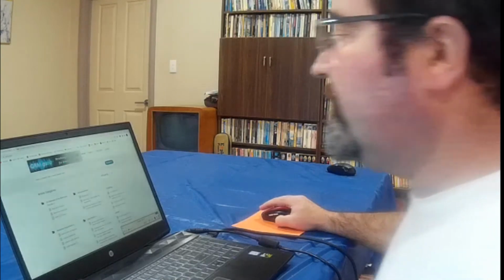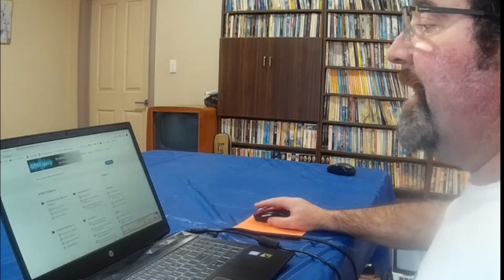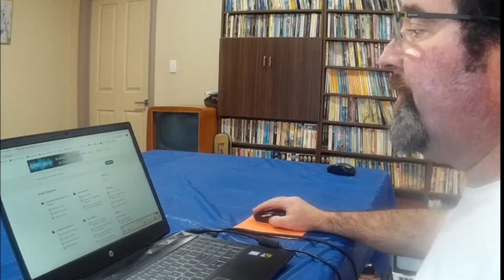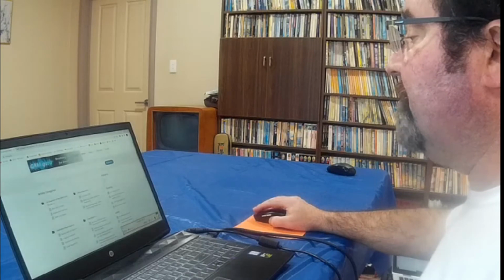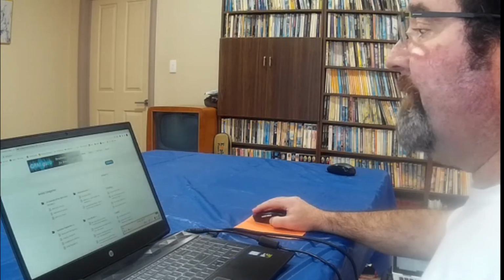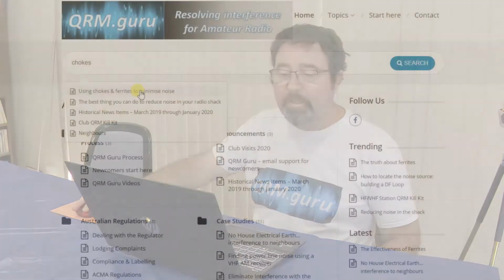Let's take a few moments to have a look at how to use the search bar. As mentioned earlier, Qrm Guru is built on a knowledge-based platform, so the search engine is quite smart sitting behind the website. Like any search bar, it will respond to the text you type, so have a think about whether you're asking a very general question or whether you're looking for something specific. I'll work through a couple of examples.